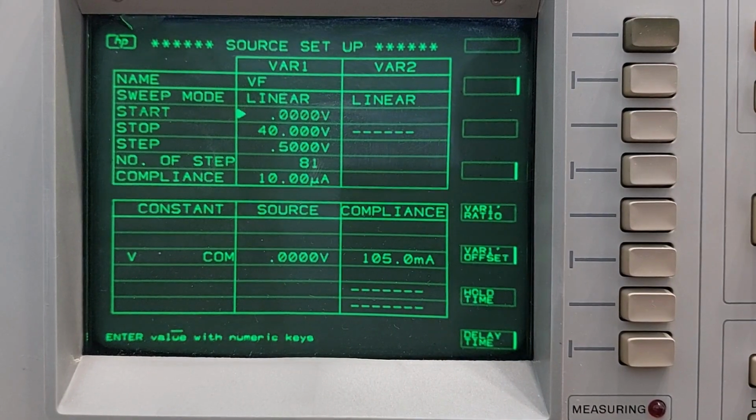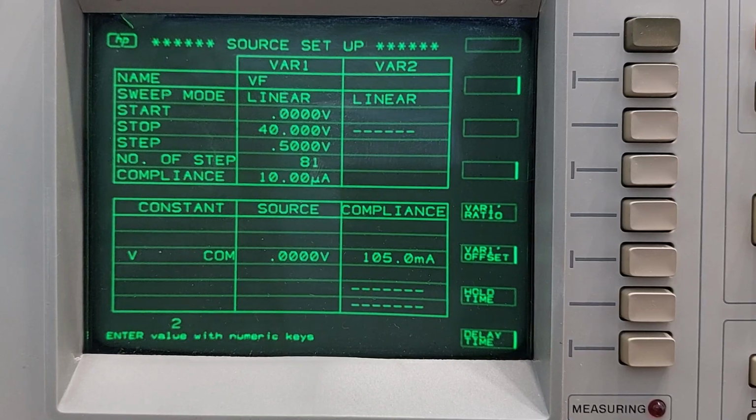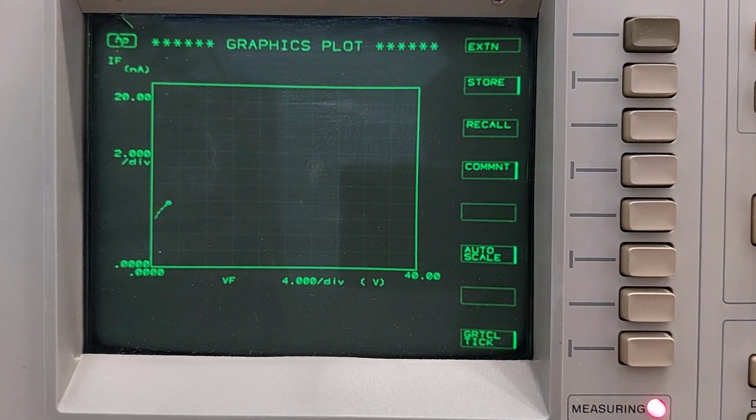And set our current limit to 20 microamps. Sorry, to 20 nanoamps. Press next and do the same change for the y-axis, the current. 20 nanoamps. Go next and do single measurement.